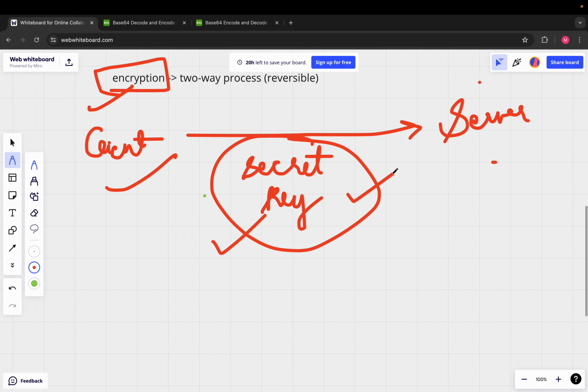Now there can be a case where an attacker also knows the secret key and is able to break into the communication between the client and the server. So in that case, there is another method for encryption, that is the public-private key pair. I'll go into detail on this in the next video.